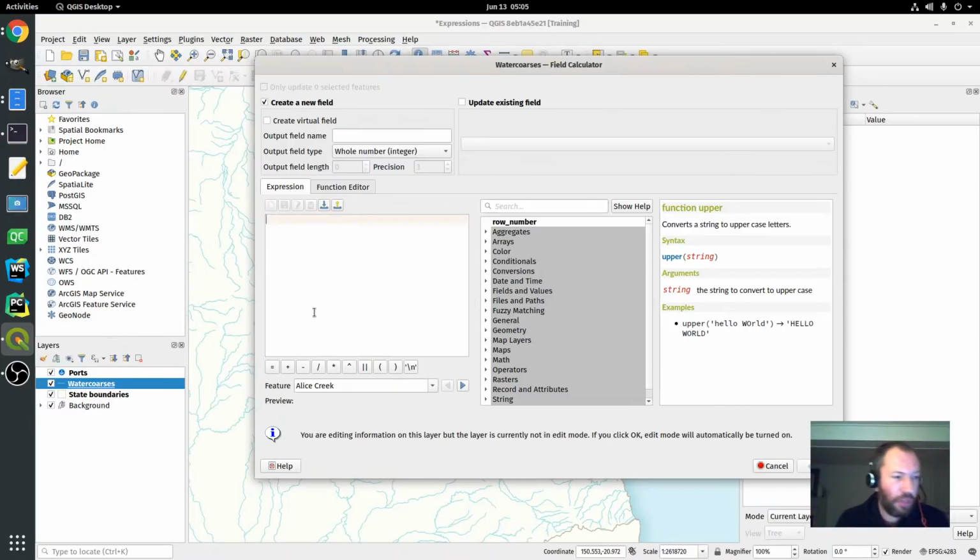Now, there's a couple of things to know upfront about QGIS expressions. First off, a lot of people ask what language is this? When I'm typing in a little expression here and I'm doing my upper and all that sort of stuff, is it Python, is it JavaScript? The answer is it's none of those. It's its own expression language, which has been built specifically for QGIS.